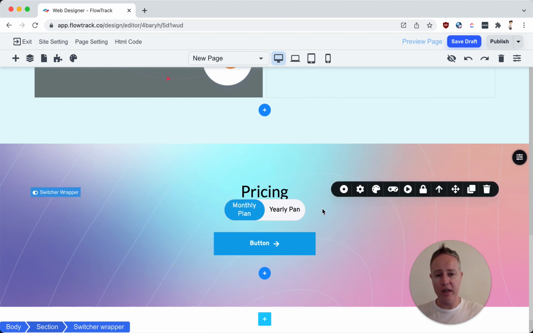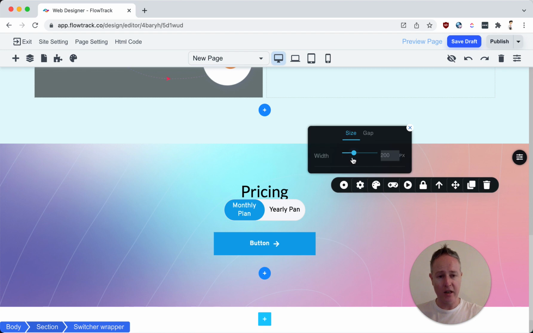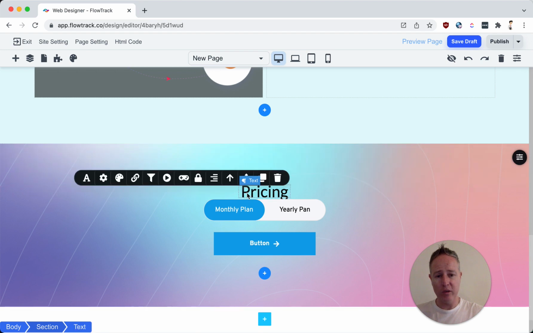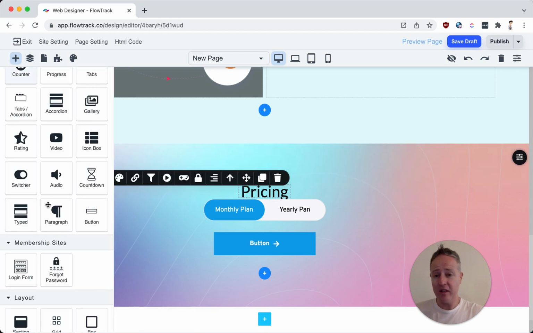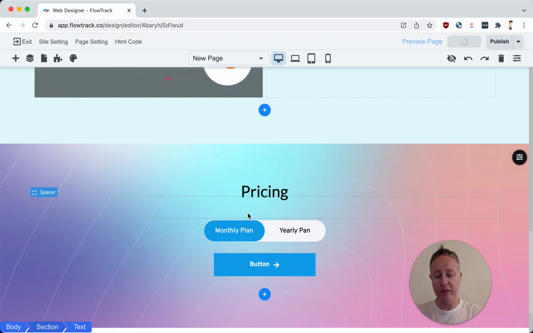Don't worry about that. You can click on the switcher, and you can click on this little icon to open up the switcher settings. Actually, the one next to it, the settings icon, and you can change the width of this. So I don't want it to wrap, so I would do something like that. I also don't want the pricing to be touching this, so I'm going to use another spacer. So I've got my spacer in there.